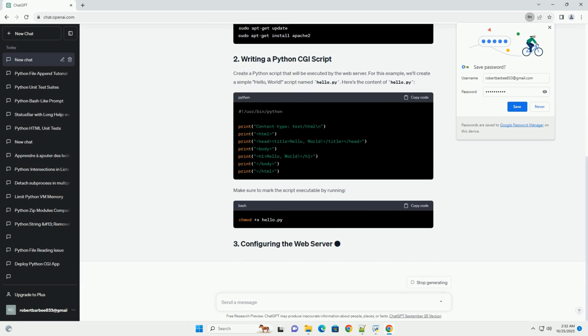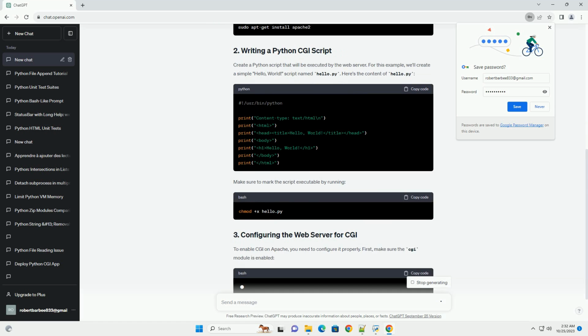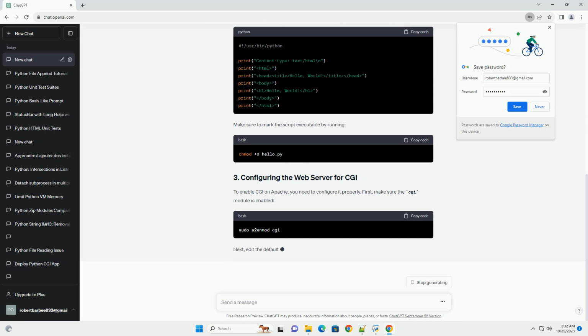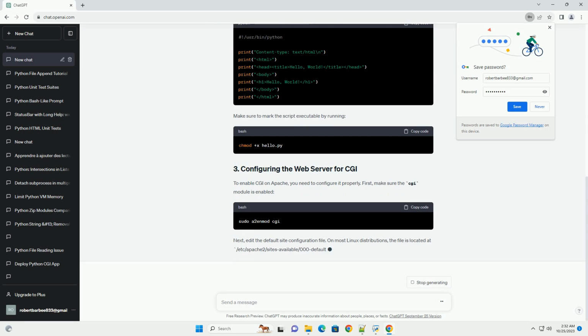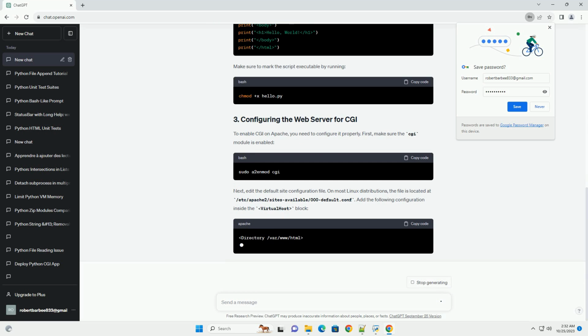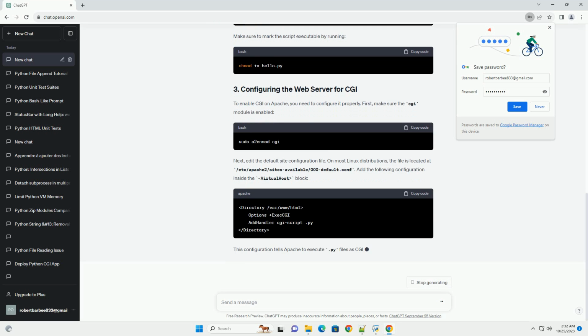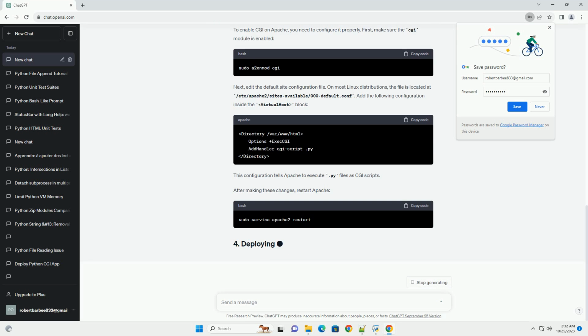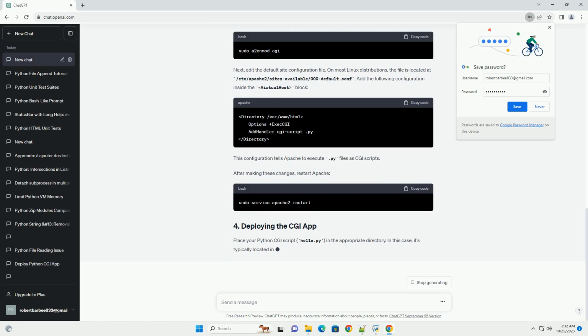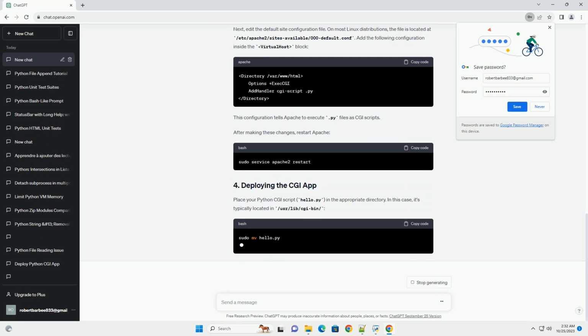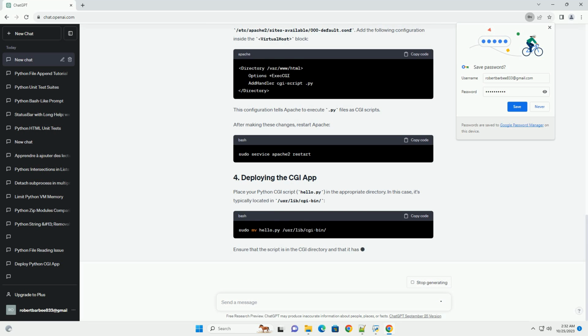Web server: you need access to a web server running Apache. If you don't have one, consider setting up a local development environment using software like XAMPP or WAMP for Windows or LAMP for Linux. Python: you should have Python installed on your server. Ensure that you have a Python interpreter, preferably Python 3.x.